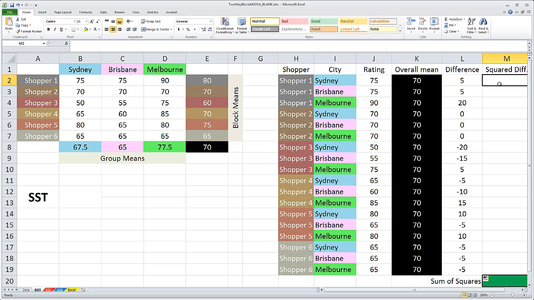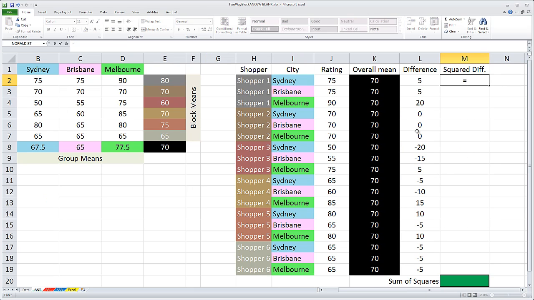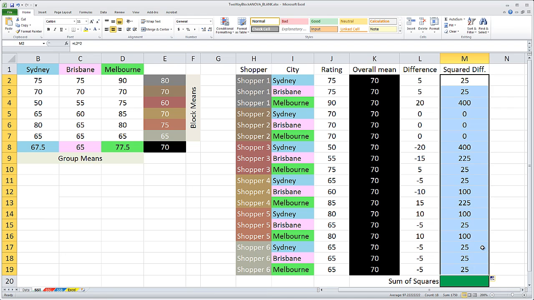and that'll fill down the whole 2 columns for us. Okay, so let's go ahead and square all those. So equals, then we'll select the difference, shift 6, which is a little caret, then put a 2, and we square that. So 5 squared is 25. Now we'll do the same and drag down to fill that in, and there we go, easy enough.